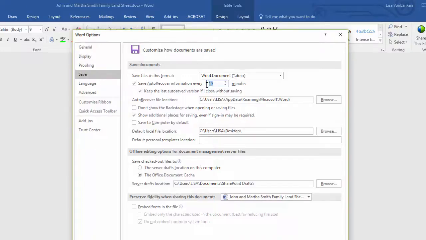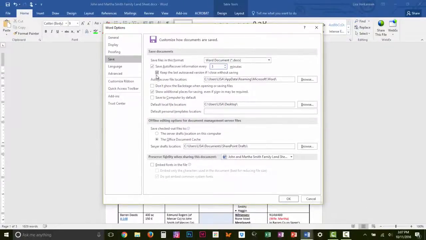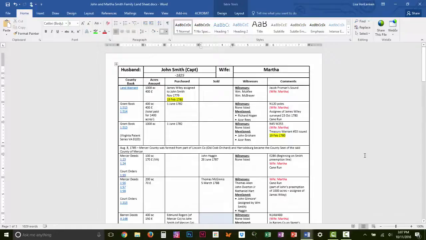So I like to change mine to have it save every 3 minutes, which may be overkill, but I do like that. You can save it to whatever number that you would like, and make sure that you've got a check mark right here where it says keep the last autosave version if I close without saving. That way you'll always have access to it no matter what happens. Once you've changed that number, click the OK and you're good to go. This document will always be set to automatically save once every 3 minutes.